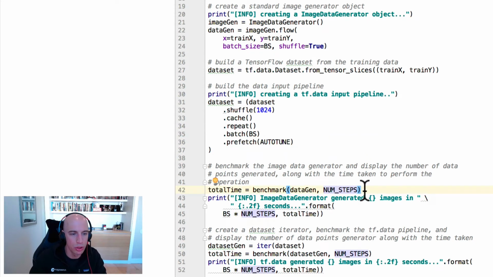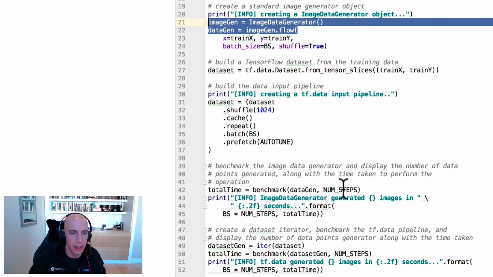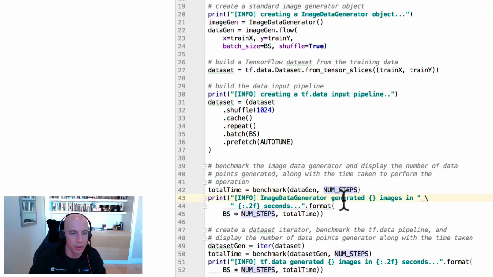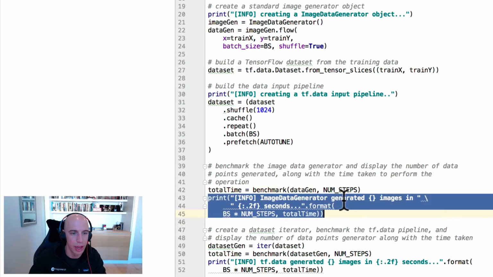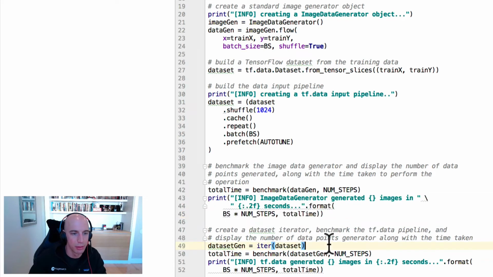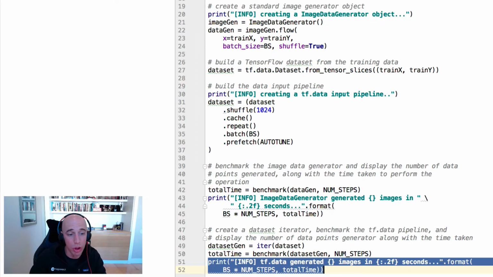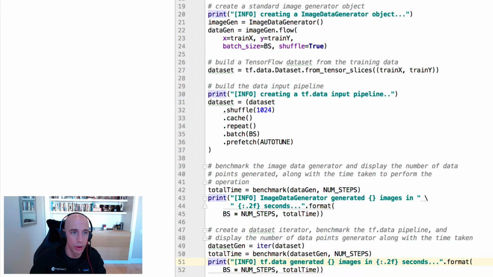And finally, we're ready to do our benchmark. So we're going to call our benchmark function. We're going to pass in the instance of our image data generator, and we're going to allow it to run for 5,000 steps. And we're going to benchmark how long that process took. And then similarly, we're going to create our dataset generator from our dataset itself. And we're going to benchmark that again for 5,000 steps. And finally, we'll be able to benchmark how long the TensorFlow Data API took to run.